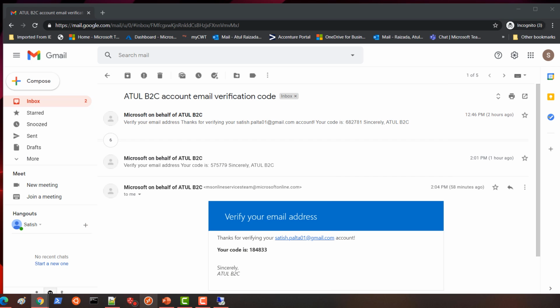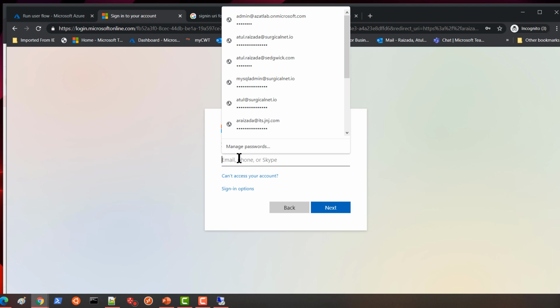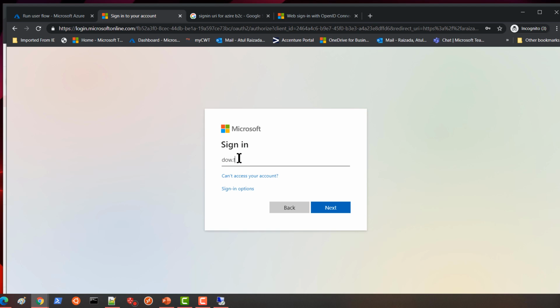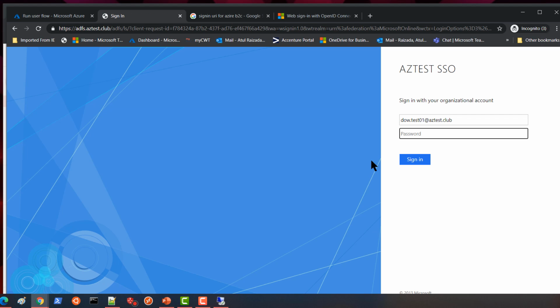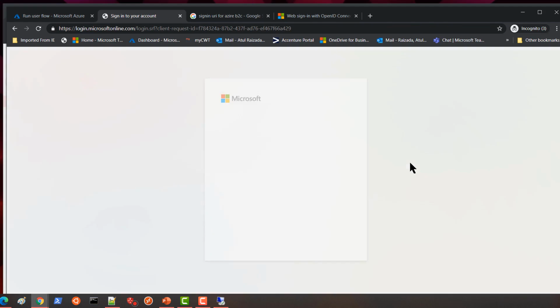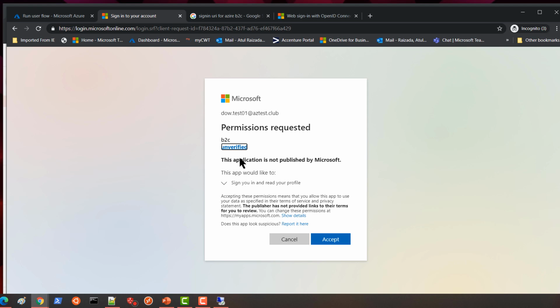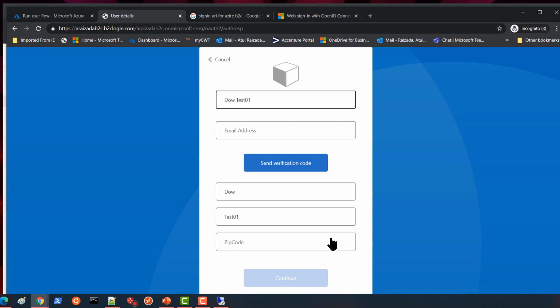So we go back here and we try to use another account and say DAO test01 at aztest.club, right? This is in another Azure Active Directory, and there is a federation on this environment, so it should take me to my sign-on page. And if it is a single sign-on for that user, automatically the user gets a single sign-on. And this is what I was talking about, the code and the option, the consent. And if I accept it, it's going to take me to the actual page here.